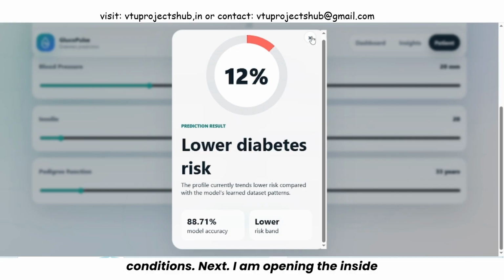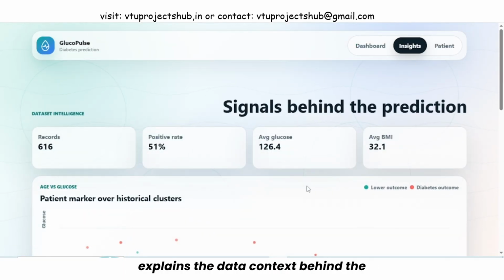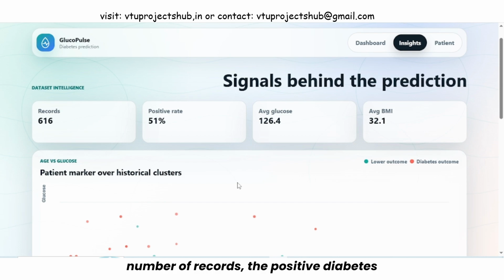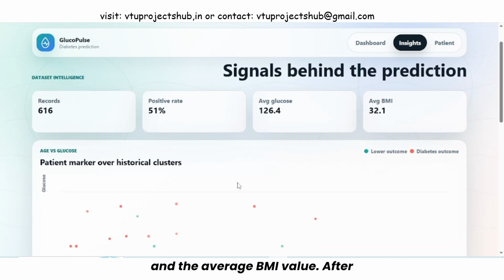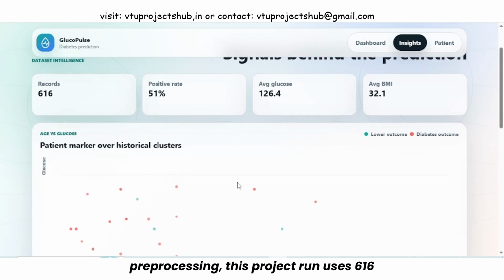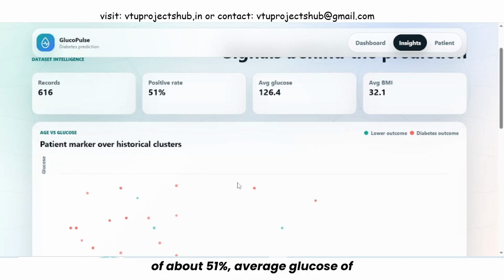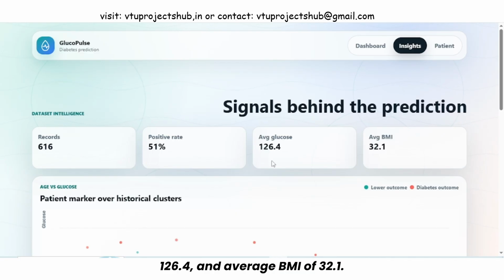Next, I am opening the insights section. This part of the project explains the data context behind the prediction. The metric cards summarize the clean training dataset. They show the number of records, the positive diabetes outcome rate, the average glucose value, and the average BMI value. After pre-processing, this project run uses 616 records with a positive outcome rate of about 51%, average glucose of 126.4, and average BMI of 32.1.